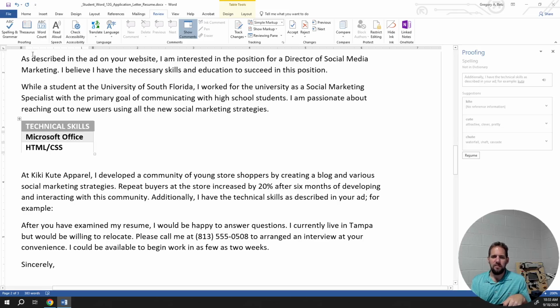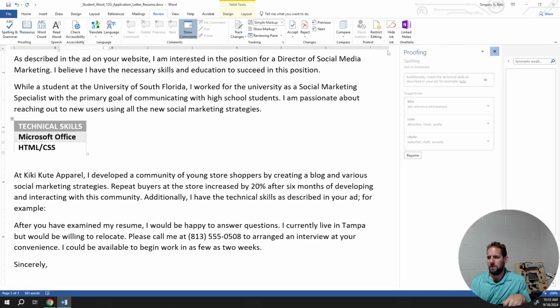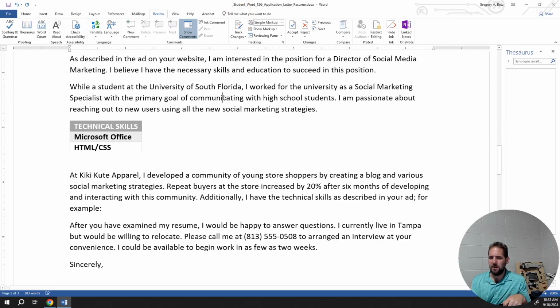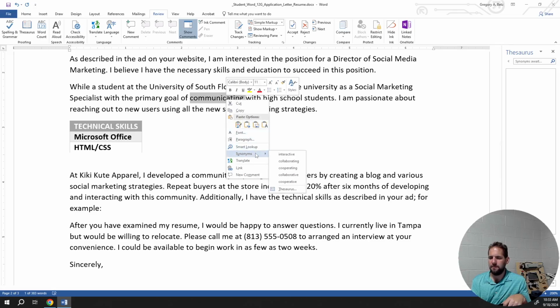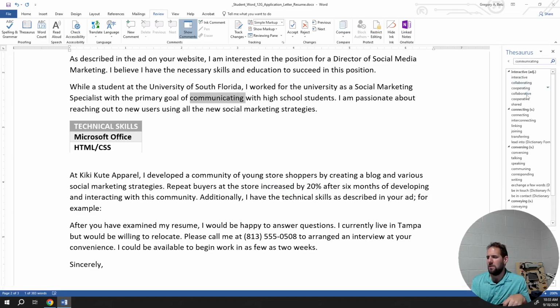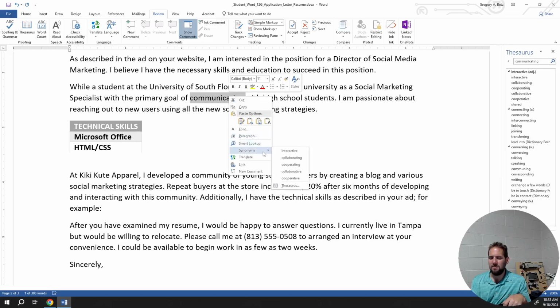Word also has a thesaurus, so the Thesaurus button is up here. If I click on communicating, I can use it in the thesaurus. Again, it's synonyms that it gives. So you could say, instead of communicating, I like the term collaborate.